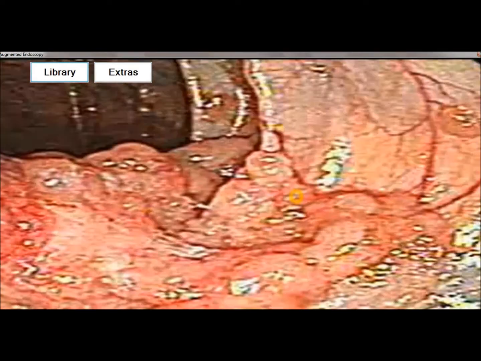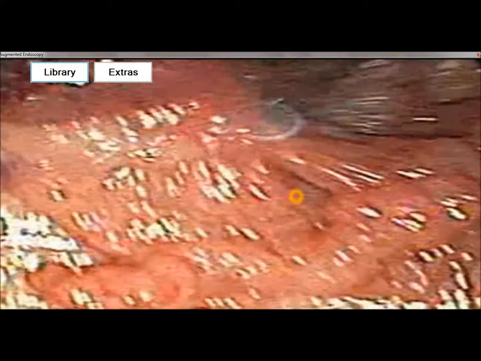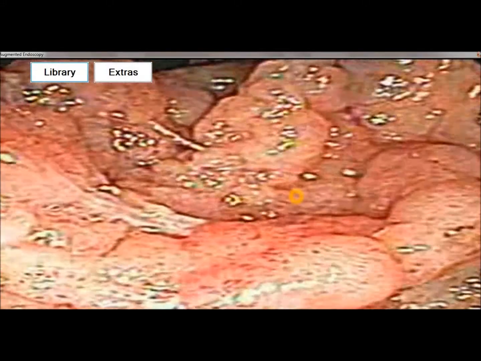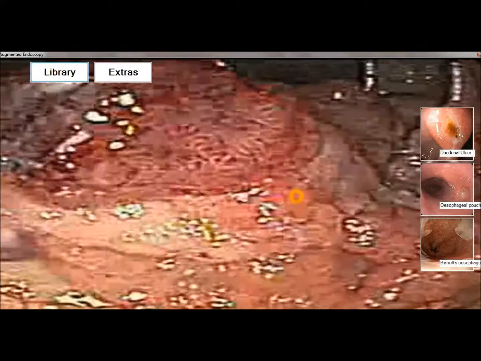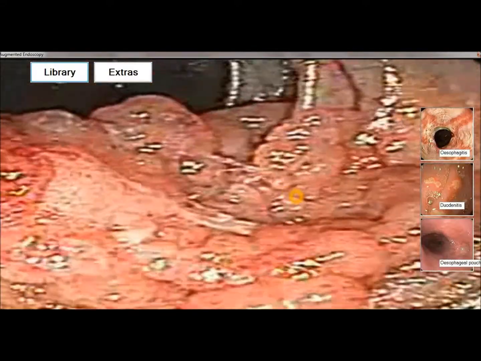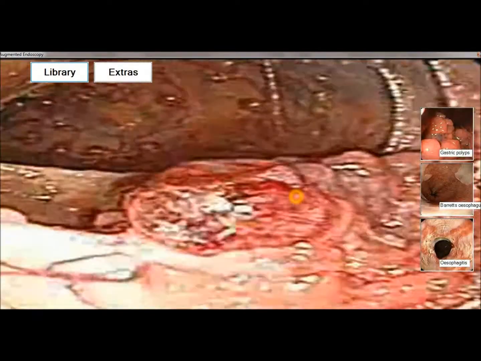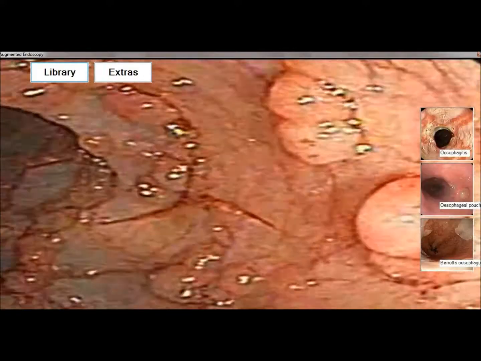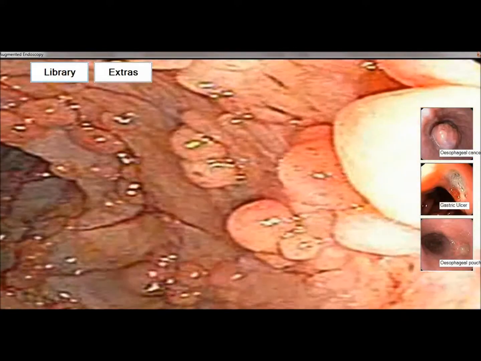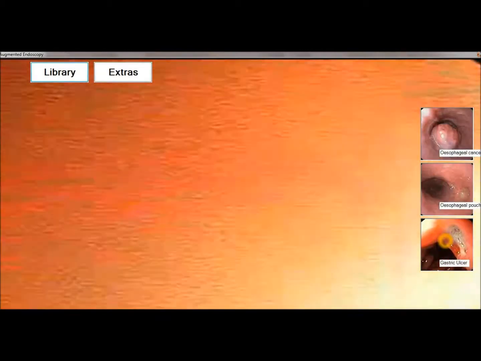What we can actually see here on screen is a video I've sourced from the internet, which means that it's not amazing quality, which does have some effect on the results which the application is able to find. In the top left-hand corner, we have the option buttons, library and extras, and down the right-hand side we have the results which are being found by the application.